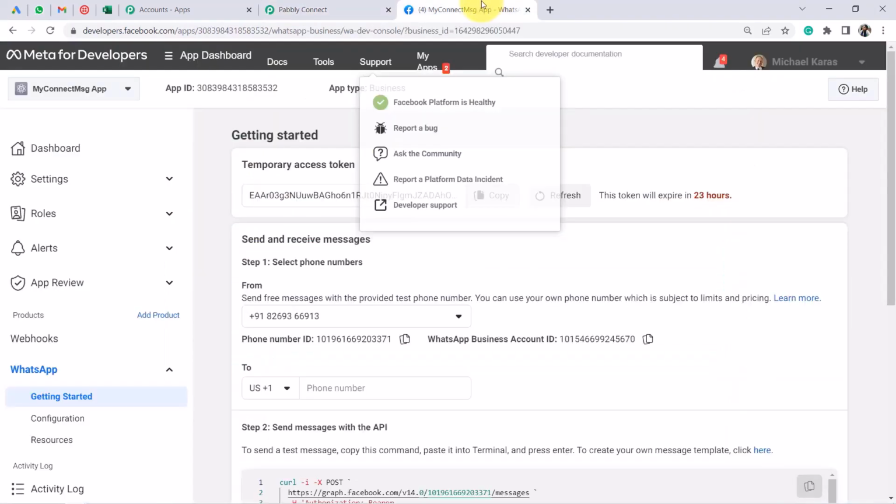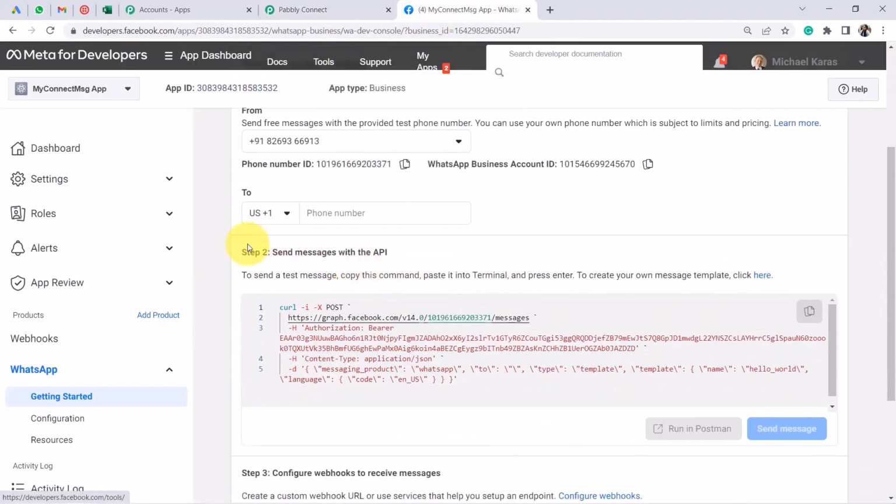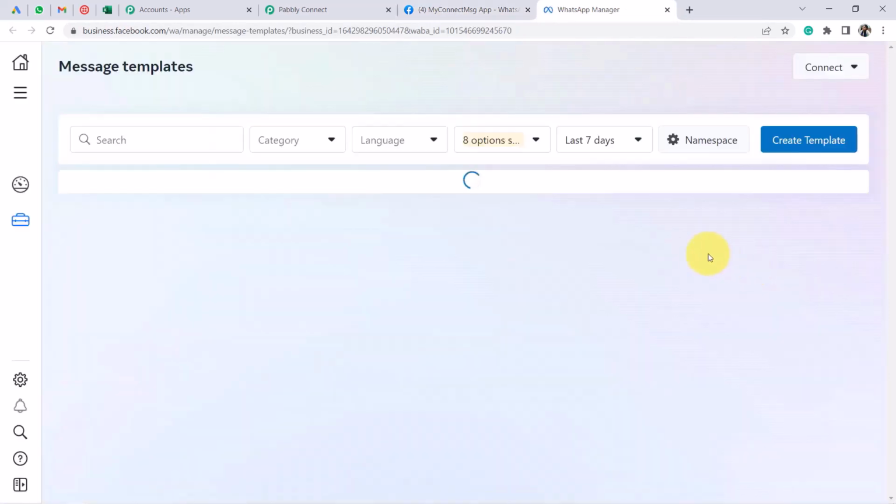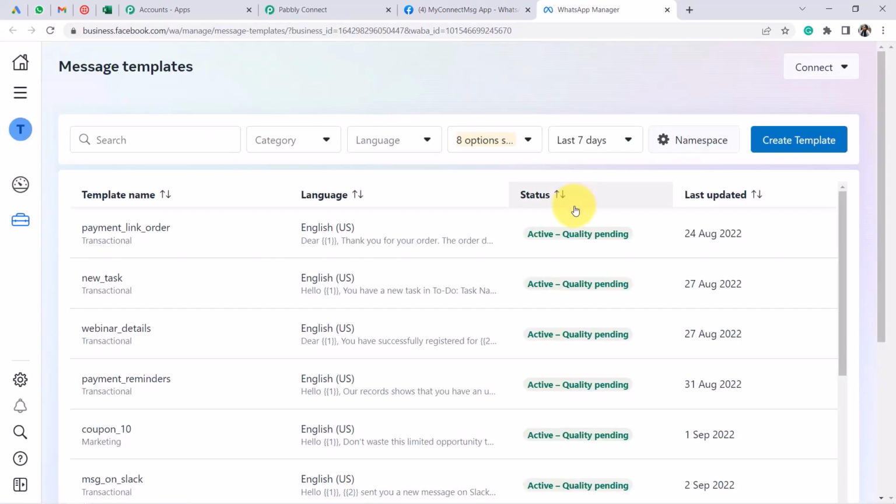Now you must be thinking, what are the message templates? Under the step 2 section, here you will find all the message templates which I have created in advance and then got them approved via Facebook. Well, what are the message templates? Whenever you want to send WhatsApp messages to your customer, to your user, or in case you want to receive any WhatsApp message, first you will have to create a message template, get it approved via Facebook.